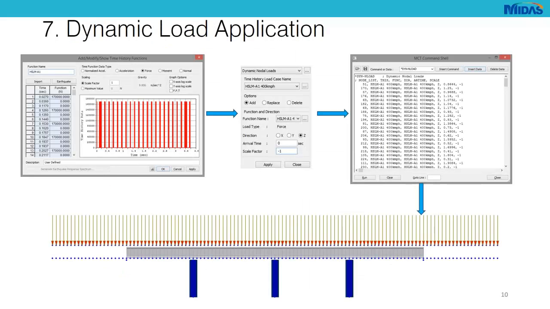Now once we have the time history function, we can select a node and select the time history load case that we want to apply this load to, and also the function, direction, arrival time, and scale factor. Now we can do this for every node along the deck, but maybe the easiest way is to use the code-based input in MIDAS Civil. This is done using the so-called MCT command shell.